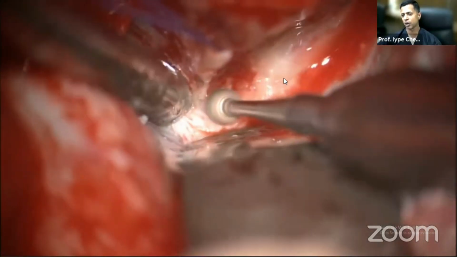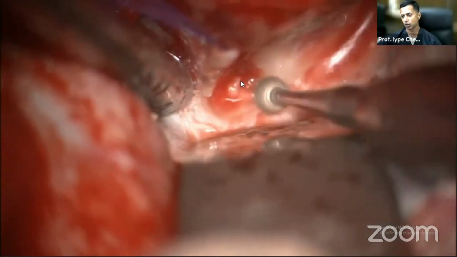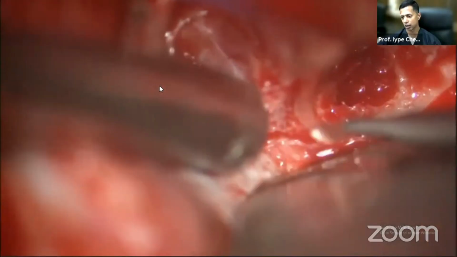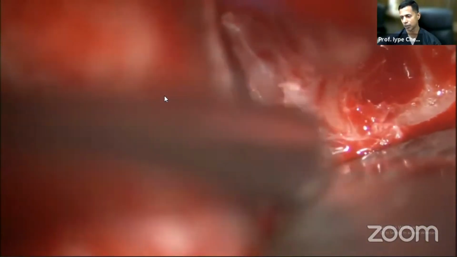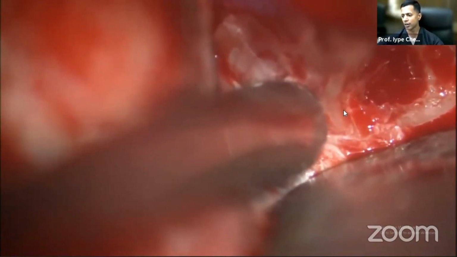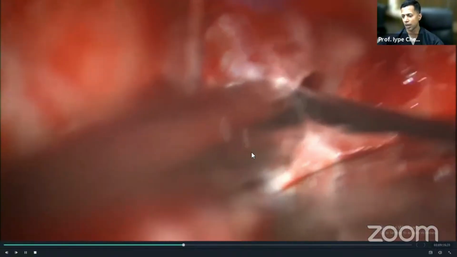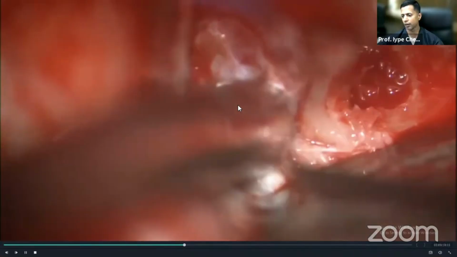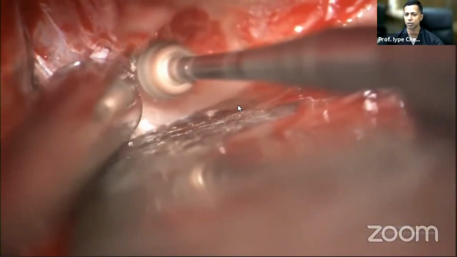So we have to drill under complete irrigation. So that's what I'm doing right now. Gently, and then now cutting furthermore to open up. This is axial unlocking. I call it axial unlocking. So once you do the axial unlocking, you can furthermore mobilize the clinoid there, and then you can drill it further, thin it out.